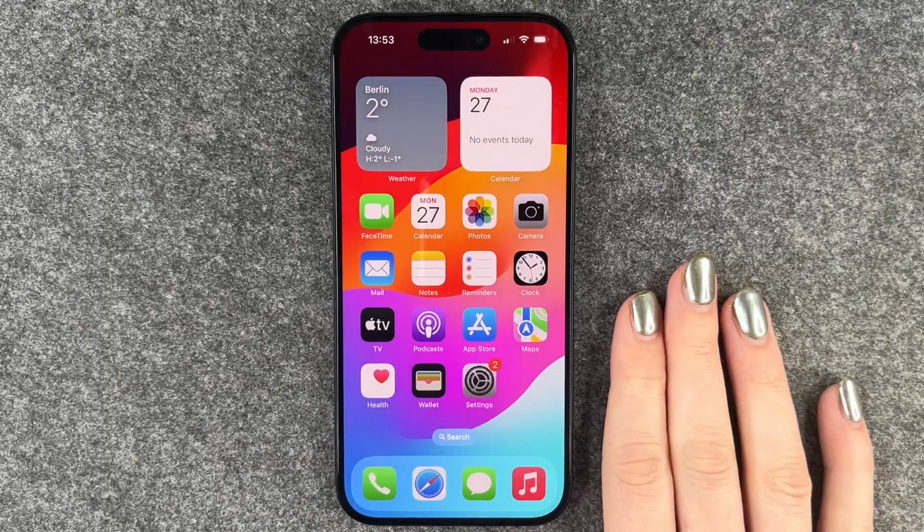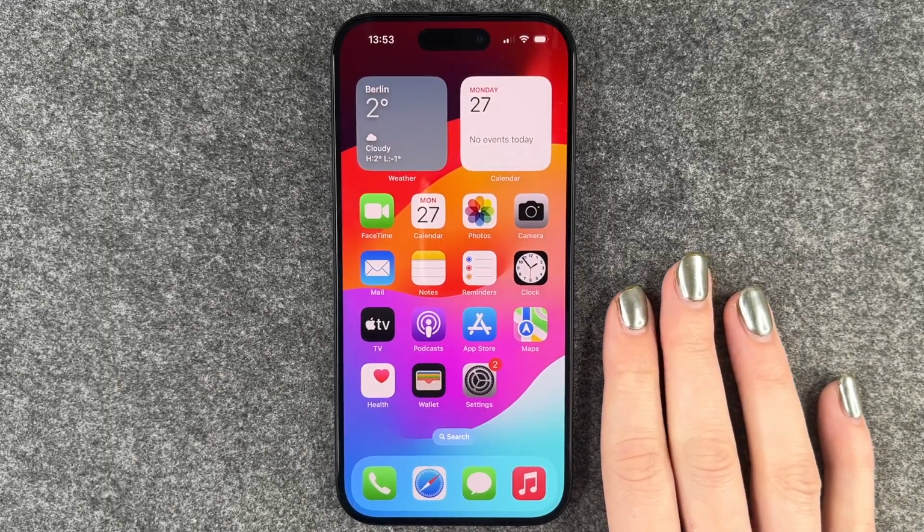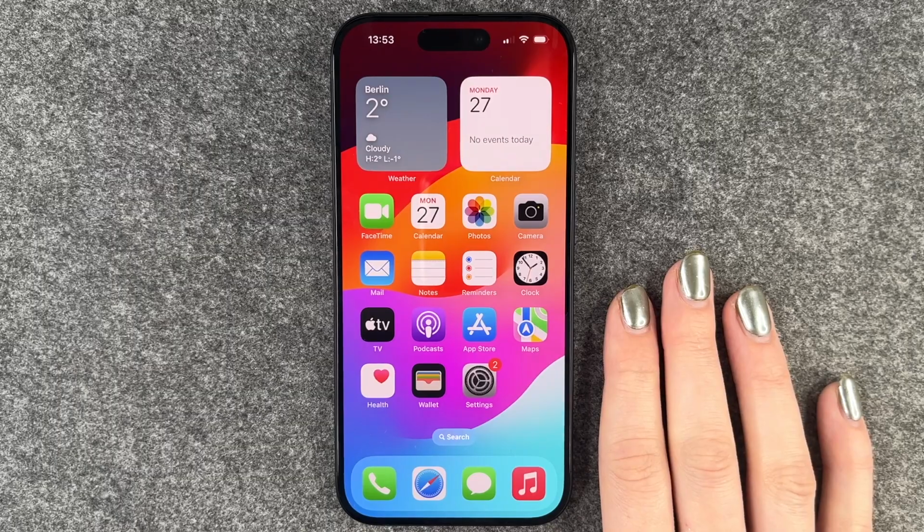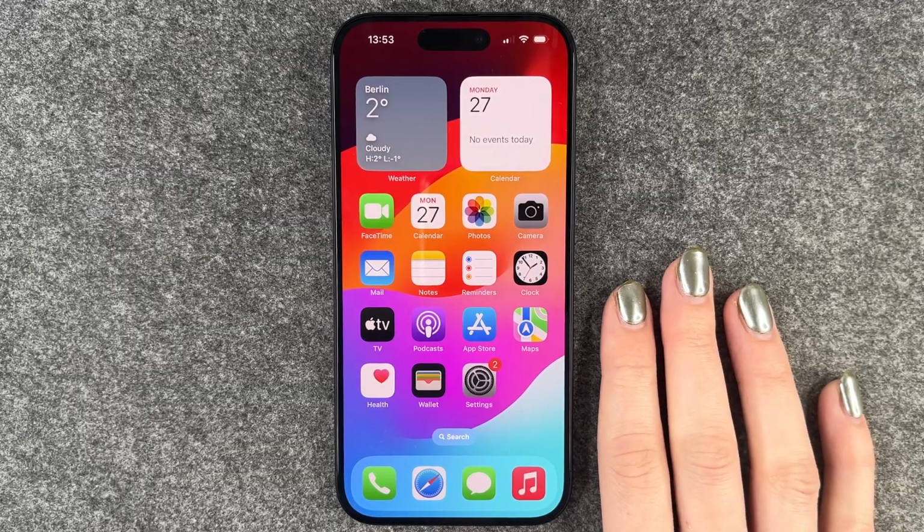Hi buddies, welcome back. Today I want to show you how you can turn on and off the auto rotate on your iPhone 15 Pro.